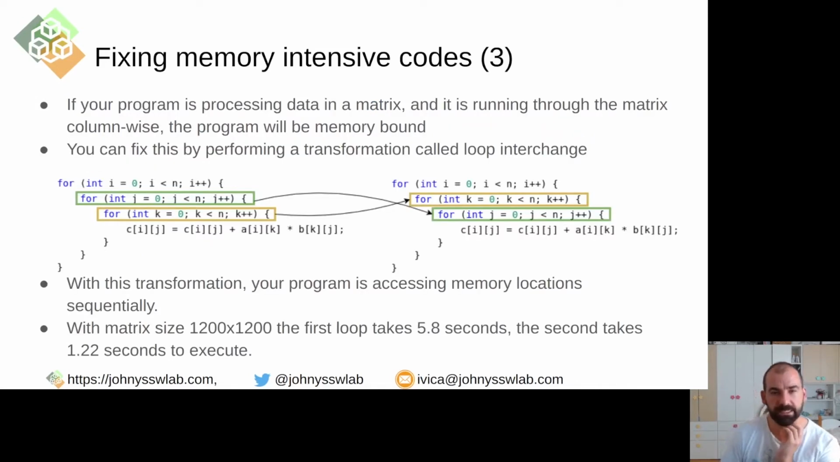Next technique is called loop interchange. So if your program is processing data in a matrix, and it is running through the matrix column-wise. So there is a matrix, but you're not going row-wise, you're going column-wise. Your program is most likely memory-bound. And how you can fix this? You can fix this by performing a transformation called loop interchange. So look at this code. This is the original code, and this is the code with the loop interchange.